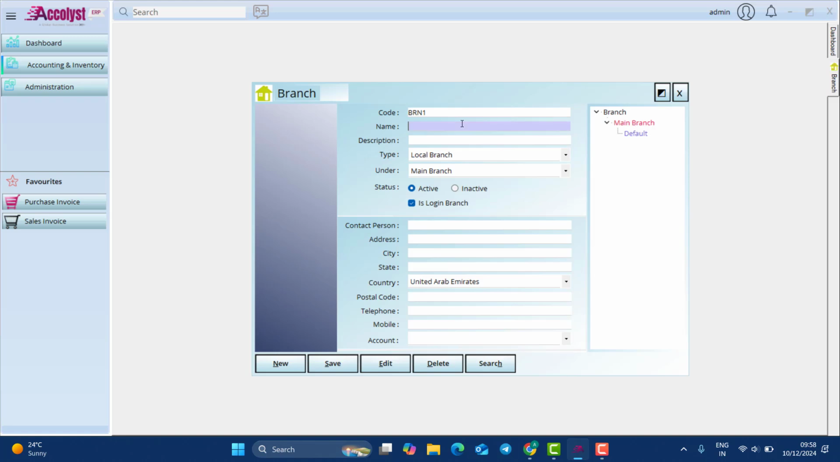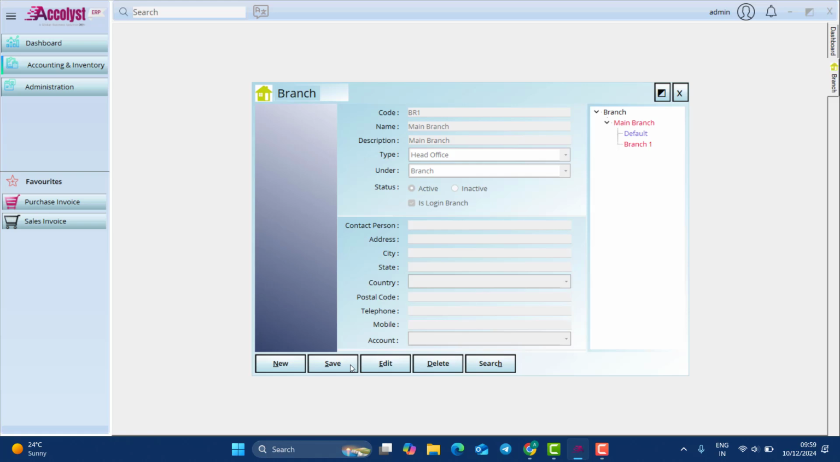For example, I already have main branch. If I have local branches, let's say branch 1, remote location, maybe you can select it as a local branch under main branch. You can simply save it. So you can see under main branch, I have branch 1.